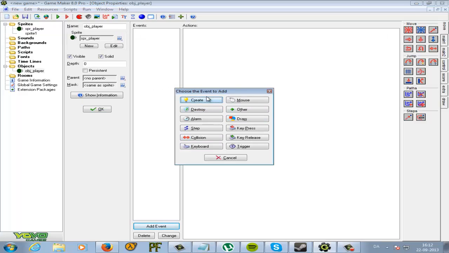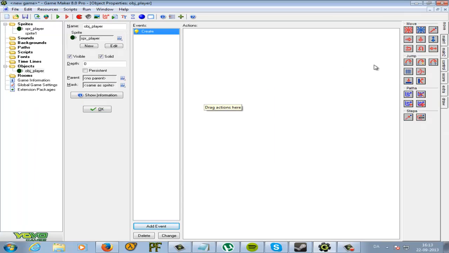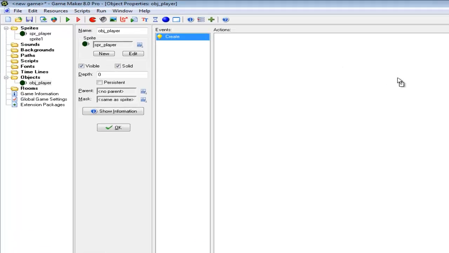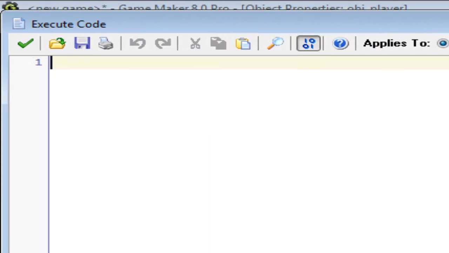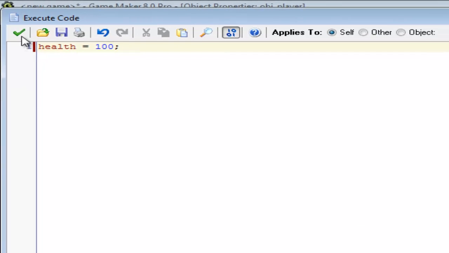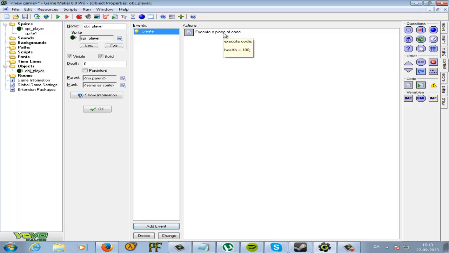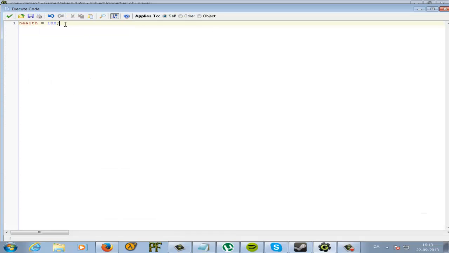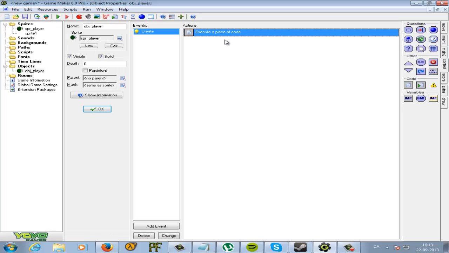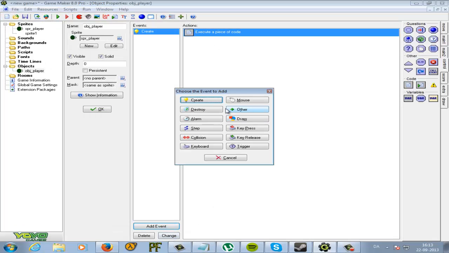So now add event, create event. In here we want a few things. First of all, we want health. Let's just say 100, and yep, that's pretty much it. I'll do more if I remember something.